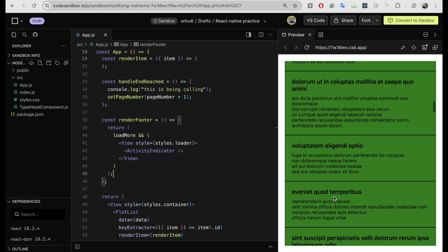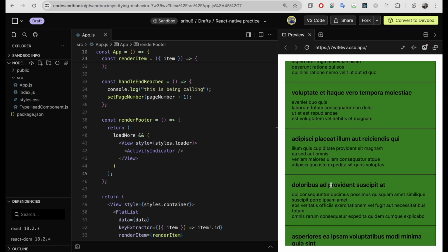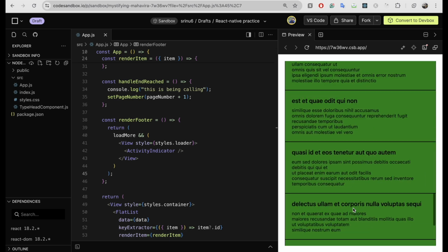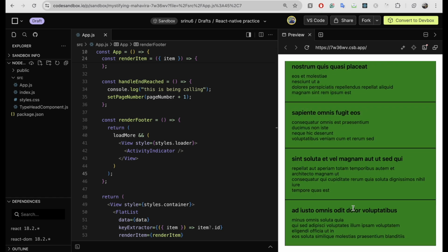Let me scroll now and see. Let me reload it once. Here it's visible. Let me scroll. Yeah, now it came to the end, so the activity indicator is not visible and it is working as expected. This is how we actually implement our infinite scroll functionality.